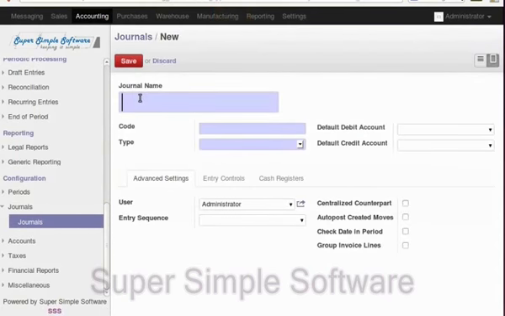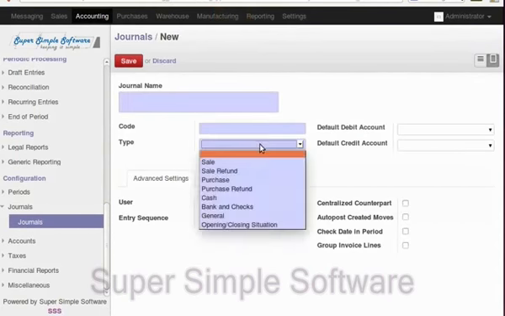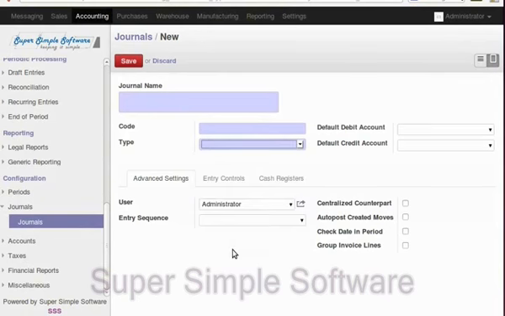And let's look at how journals are created. We can create a journal from here. We can put a journal name, code, type, what kind of journal we want it to be, and there we have it.